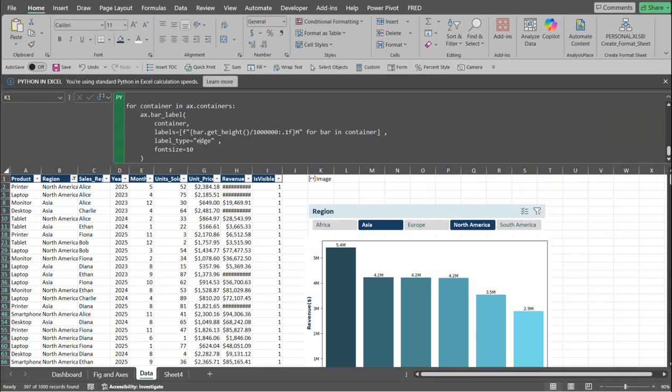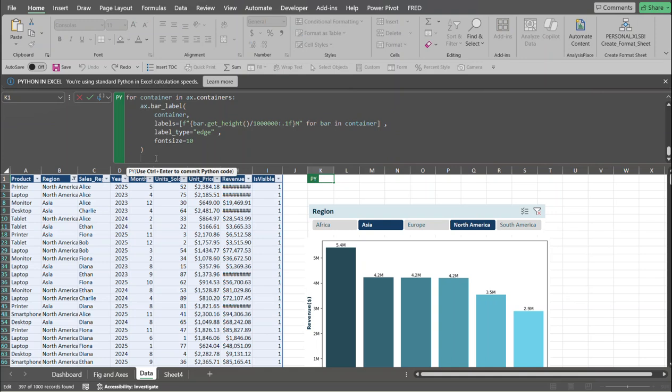The label type edge, what this means is it's going to take this label and put it, in this particular case, on the top portion of each bar. So it puts it on the top edge of each one of these bars. And the font size just means what is the font size of this particular label. So that's what that is doing in a nutshell. Okay, now what we want to do is add some grid lines to this bar chart. So let's go back in here, formula bar.